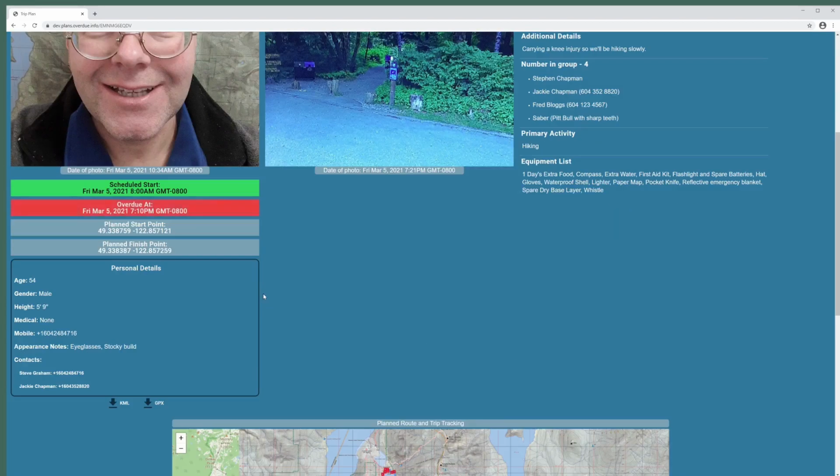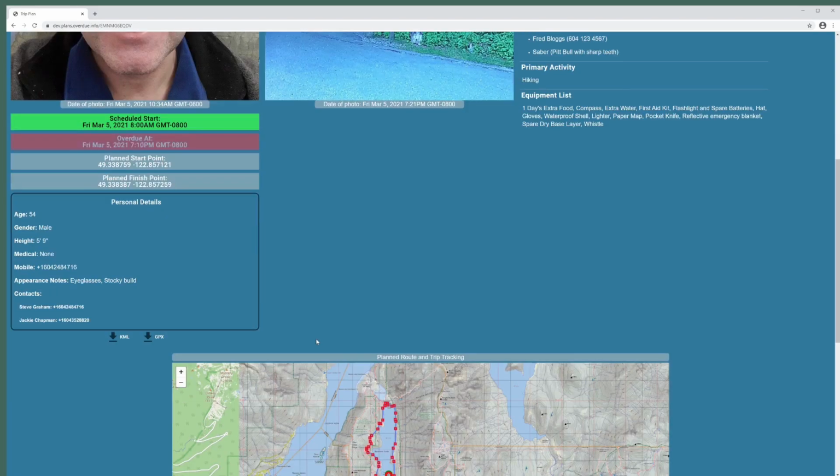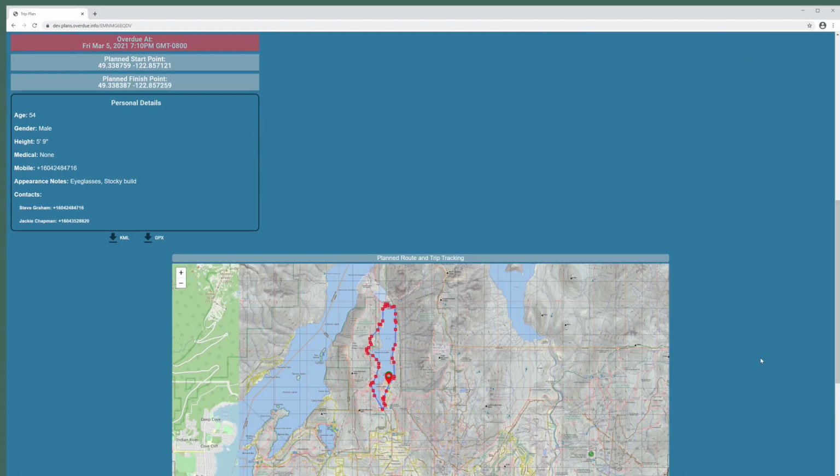And down here we have the personal details of the main subject: age, gender, height, medical conditions, phone number, appearance notes. You'll also notice here that these are the emergency contacts that were on their contact list on the app. So we may actually want to follow up with those as well if we're checking out the information in more detail.